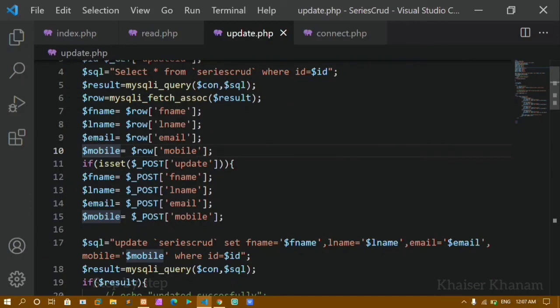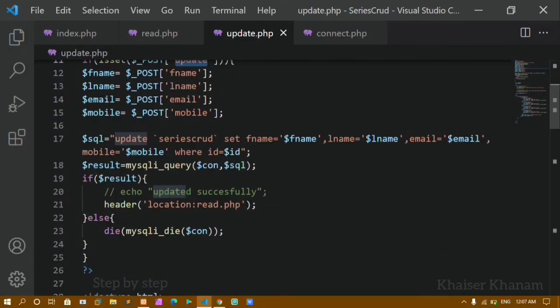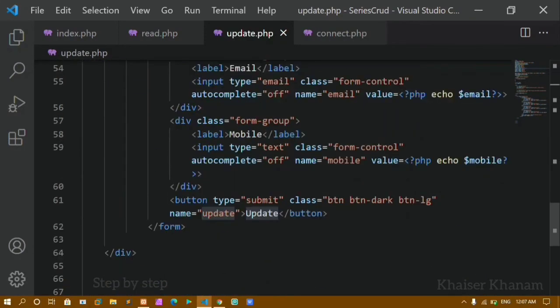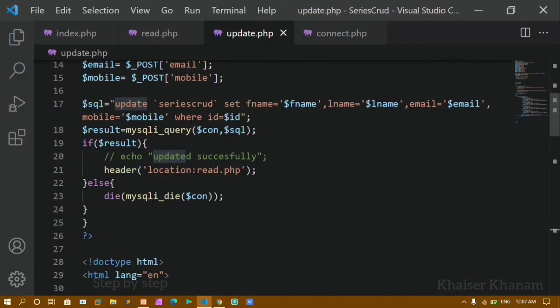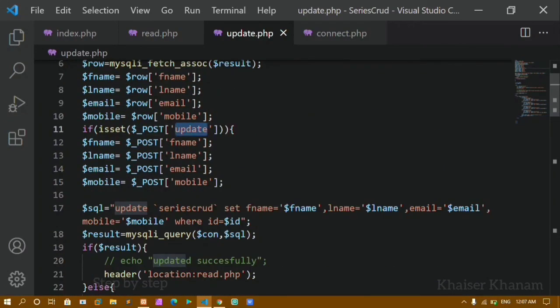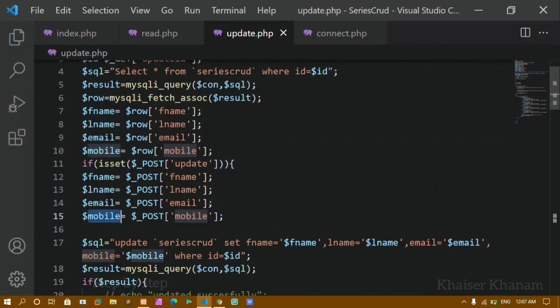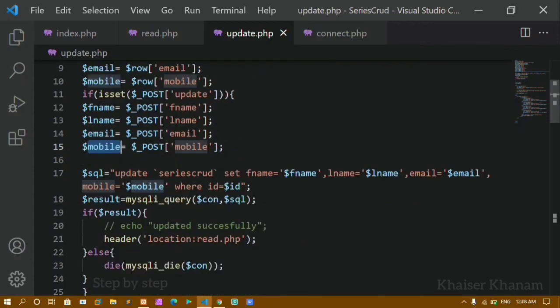Now once I get the data, I want to update it. So using isset post update, whatever name you write here should match this button name. I'm checking the condition here. If I click on update, only then I have to update the data. Whatever I update inside my input fields, I'm accessing using $_POST, and storing that data inside these variables. You can give any variable names here. I'm giving the same names so that we don't get confused.